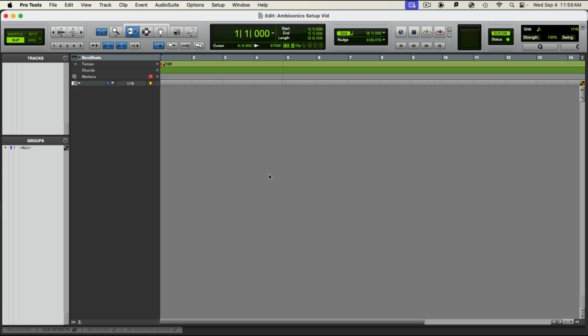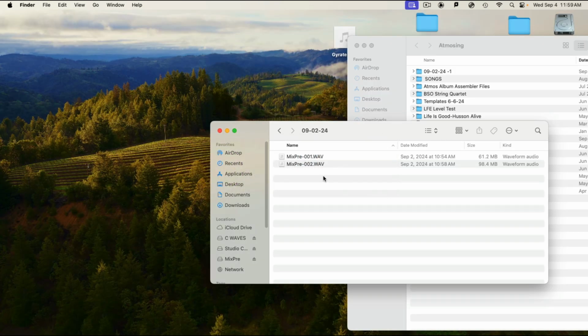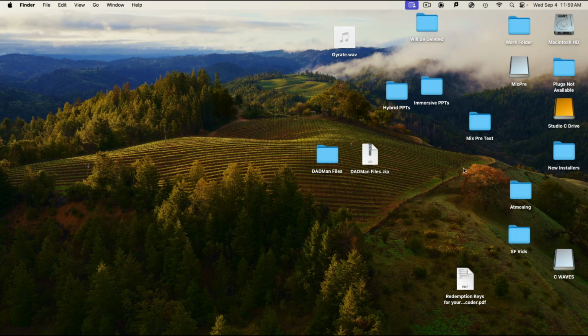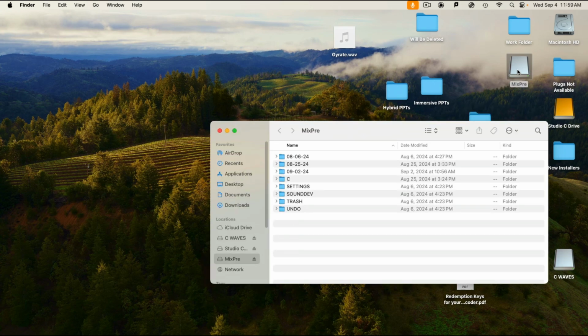With that done, I can go to the desktop and I can see, let's close some of these folders here, that the MixPre is connected and is showing up as an external hard drive, or a place to put data. Anyway, when I open it up, I will see different folders for the different projects that have been created. And the one we're going to open today is this dated 9/2/24.